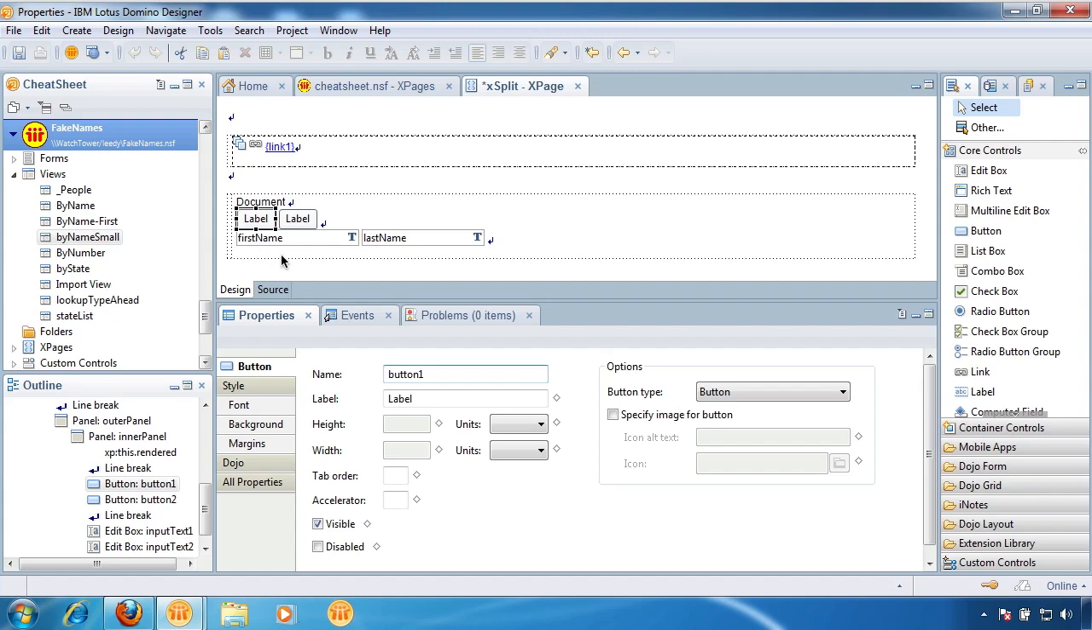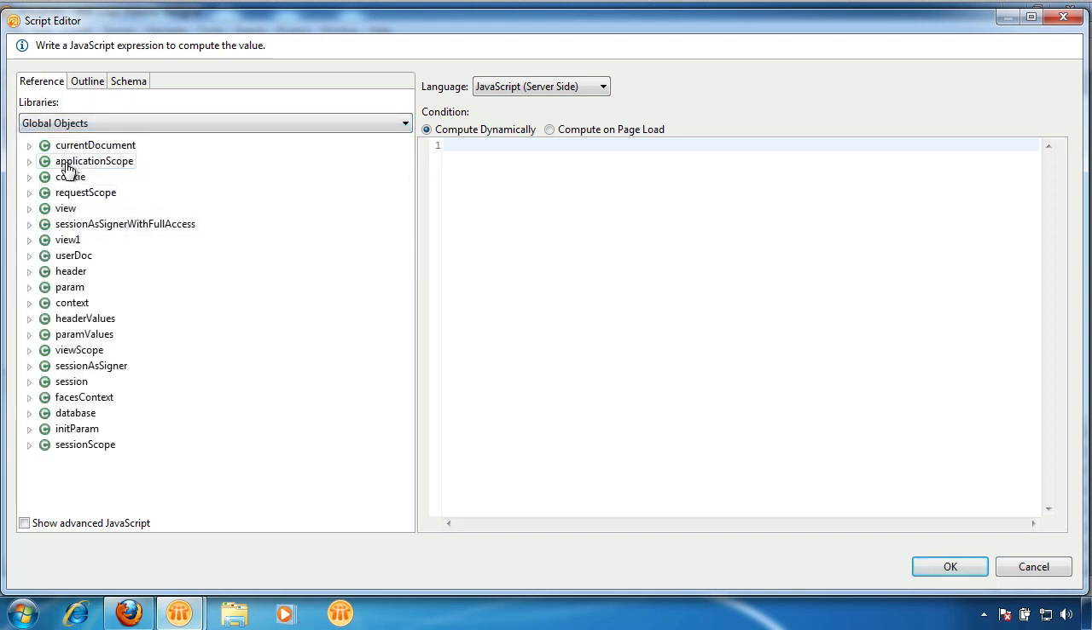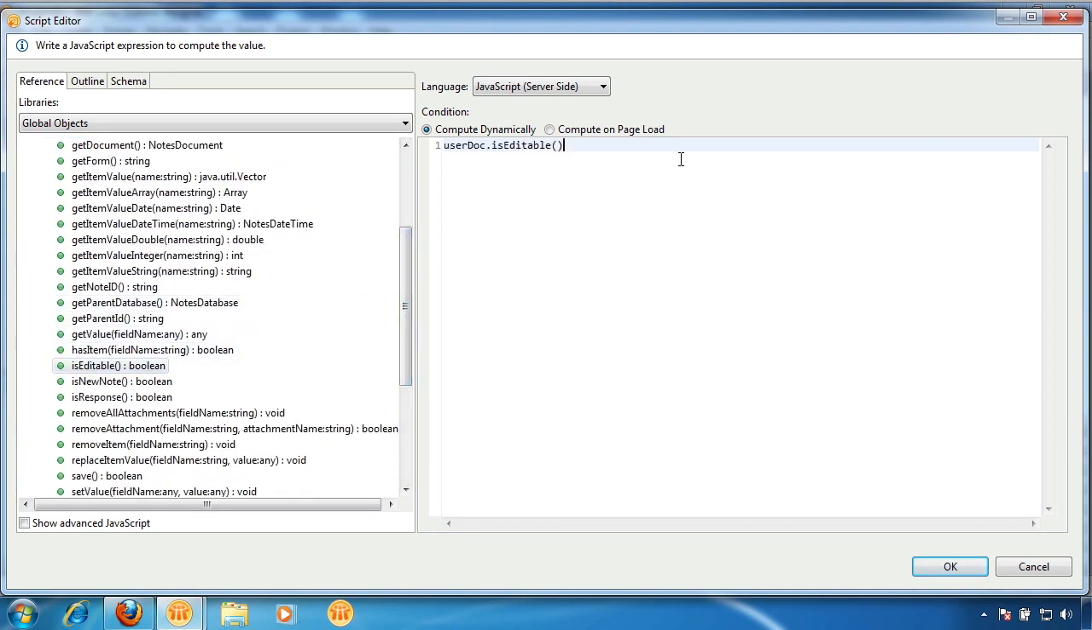But what do we call it? Do we call it read? Do we call it edit? We can compute it. And what we can do is we can go to our global objects, and go to user doc, and there's a property here for if is editable. So with a little JavaScript, which I'm not an expert of, but we can say if user doc is editable, then, that's what these little funny brackets are, return read, or read mode, I guess. And then else, if it's not editable, we'll return edit mode.